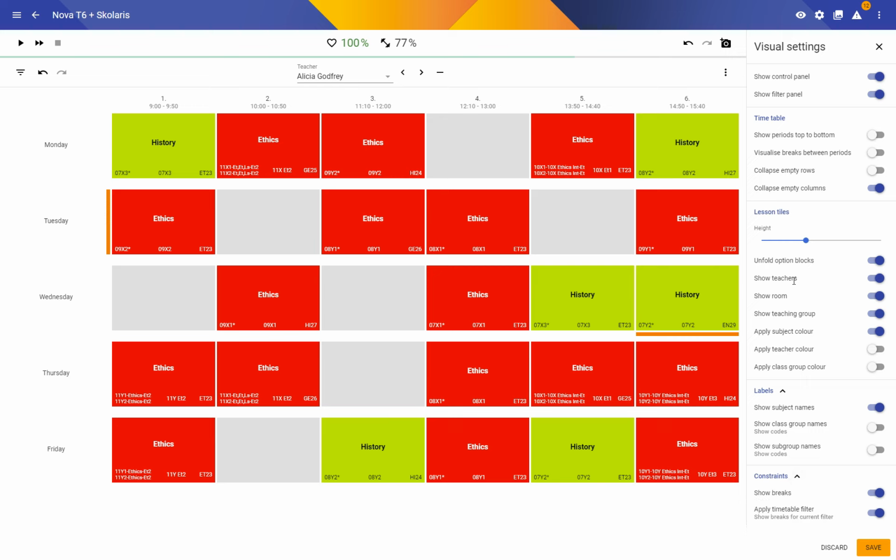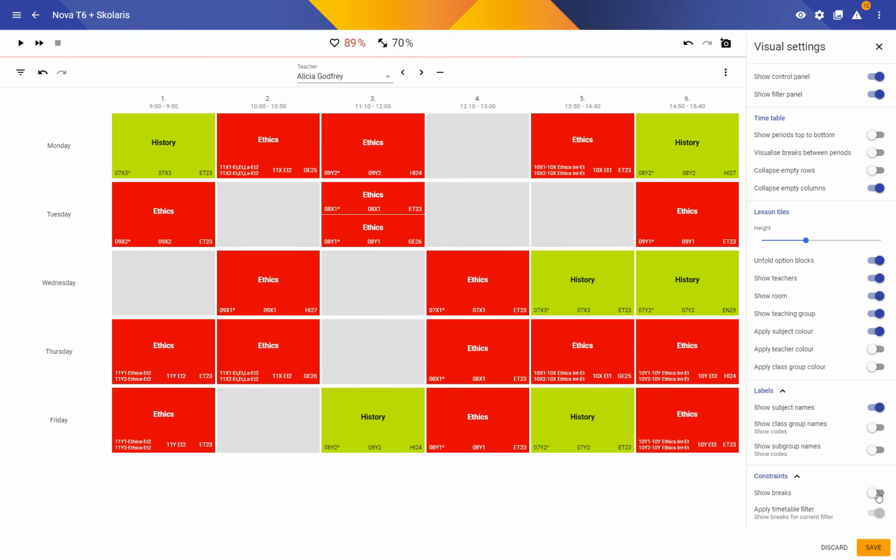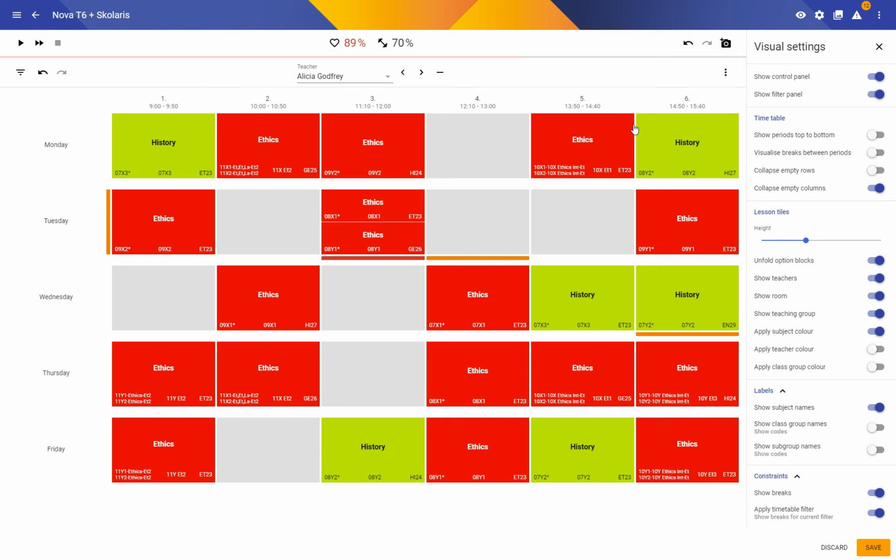You might be wondering if it's possible to turn off the orange and red bars which appear when a constraint is broken. It is possible, and we can do that just by turning off this one. So maybe for printing out a screenshot, this one looks better than the one with the constraints turned on.